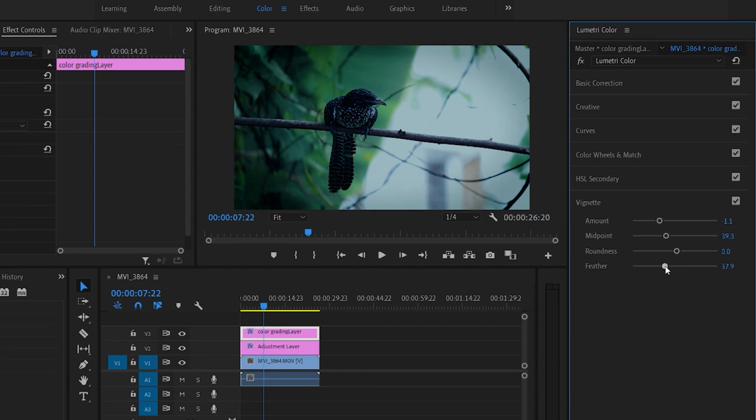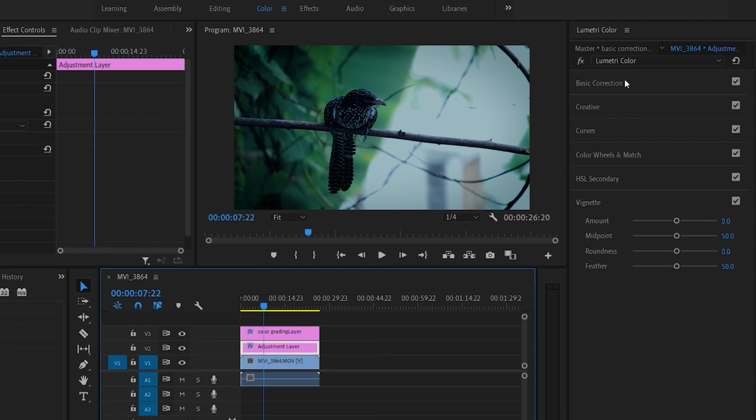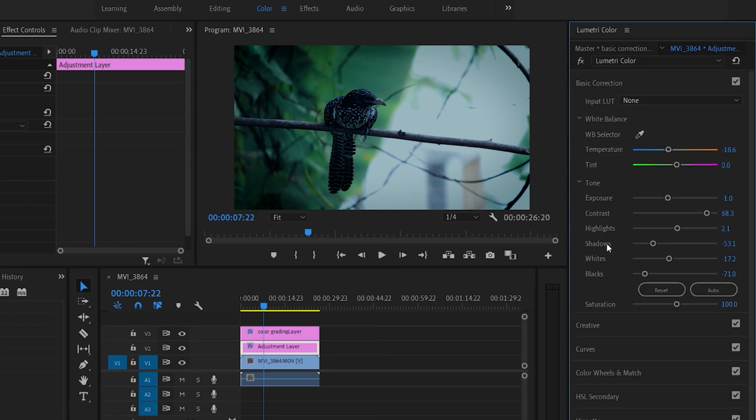Using the feather for a smooth transition. Now I know the question that you have, the bird has got too dark. Now how to fix that, right? What I'm going to do is come to the adjustment layer and fix our basic correction. We can take up the black a little bit, if it helps us.